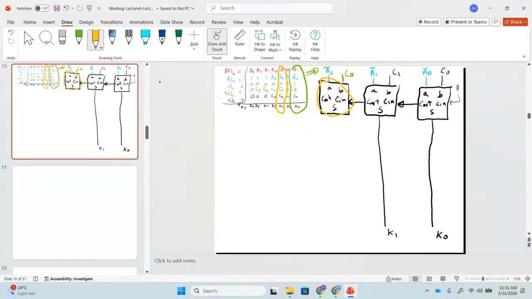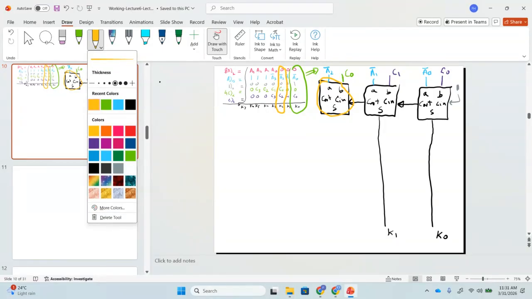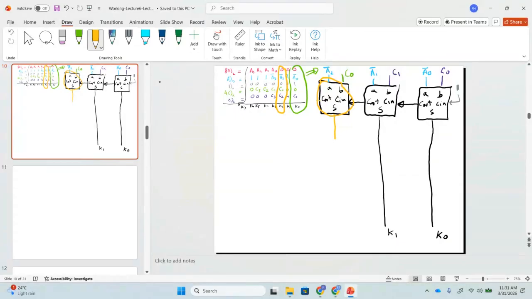Okay, so now this is a little tricky. Now I'm using this color. Why am I using this color? Because now we have two outputs, which are sum and C out. So now we have another adder, so it will go to another adder. Okay. Now this adder.